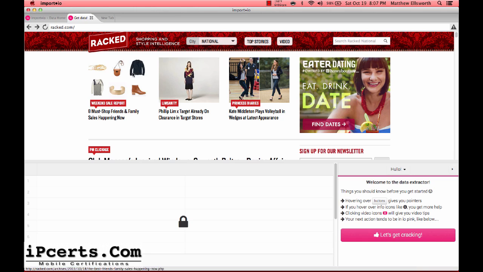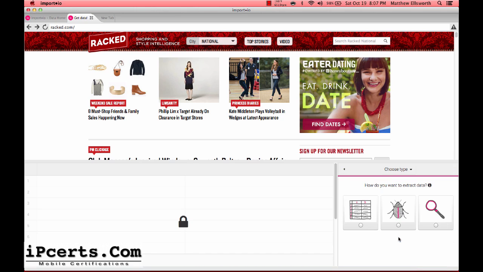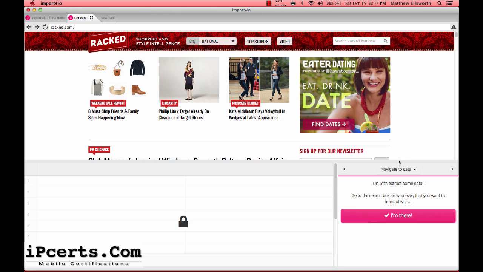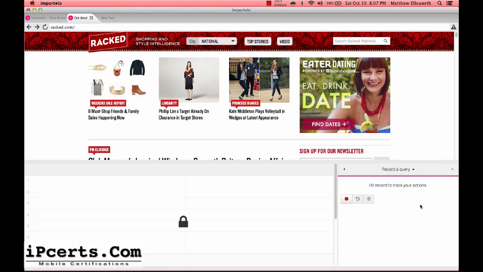So we're going to go to Racked. Racked is all about shopping and, in fact, knows a lot about pop-ups. So here we go. Select connector. We'll get to extractor and crawler later on. And it wants you to navigate to the page where you're going to start, and this is it. So I click, I'm there.